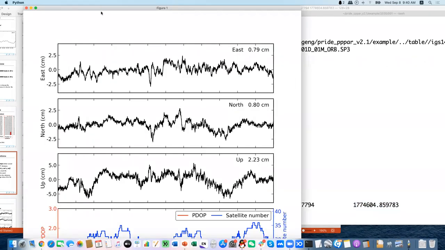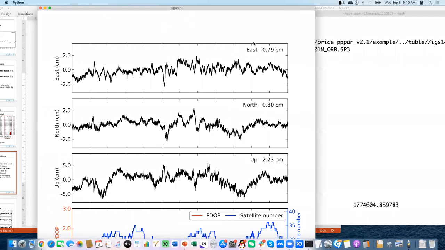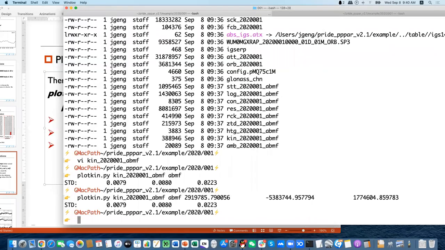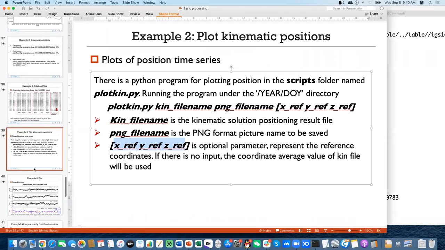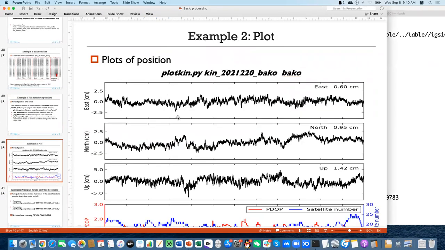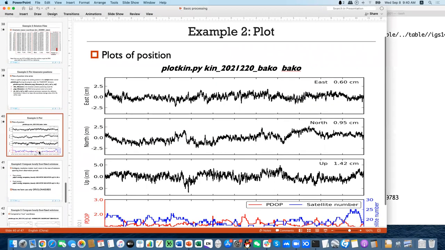To replot the file again, you can see the three components compared with the IGS coordinates. The horizontal component is still better than 1 centimeter and the vertical is better than 2.5 centimeters against the IGS reference. Right, okay. So we have spent a lot of time on this. These are the plots. I'm not going to repeat this.